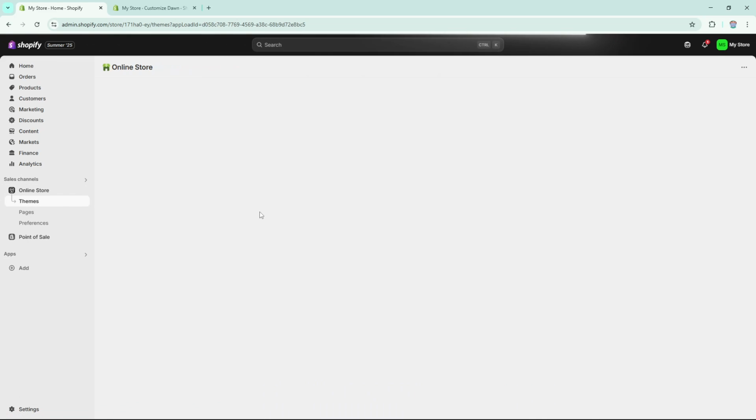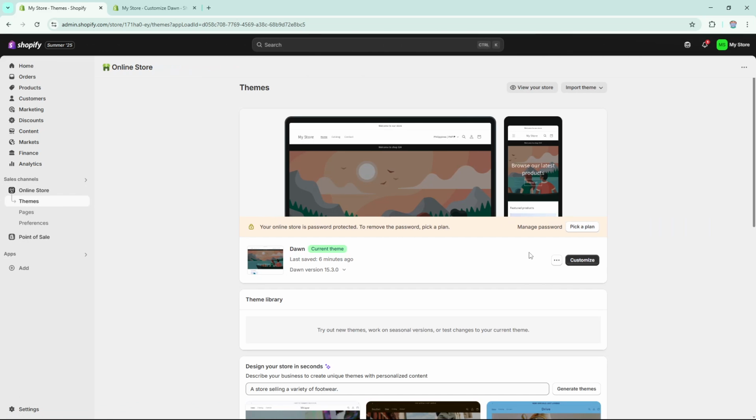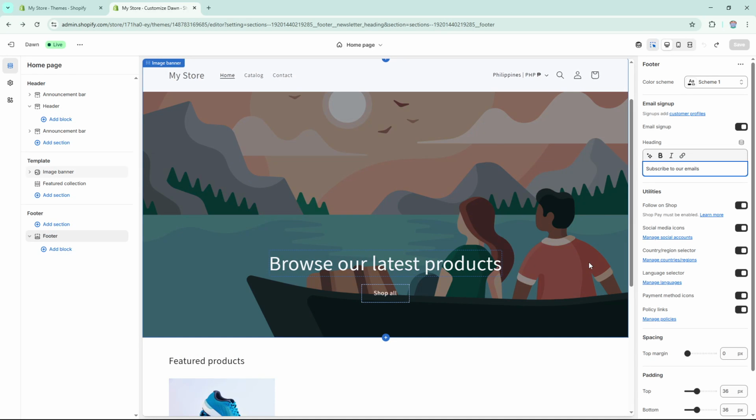Next, you'll notice a button in the middle of your screen that says Customize. Go ahead and click this button. It will lead you to a page where you can select which part of your store you'd like to personalize, whether it's your home page, a product page, or any other custom page you've created. For our demonstration today, we'll be working on the home page.